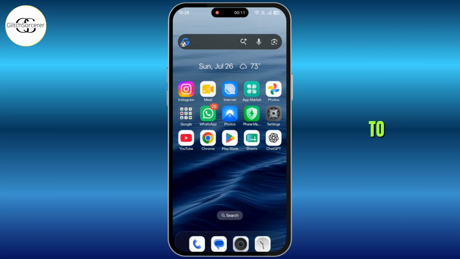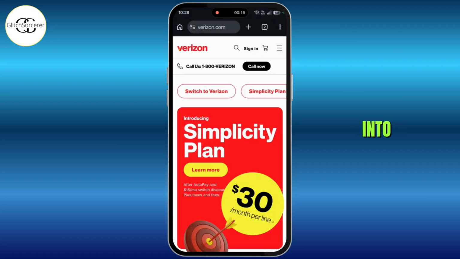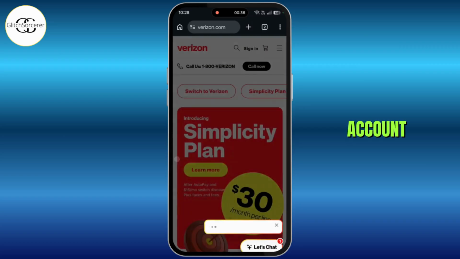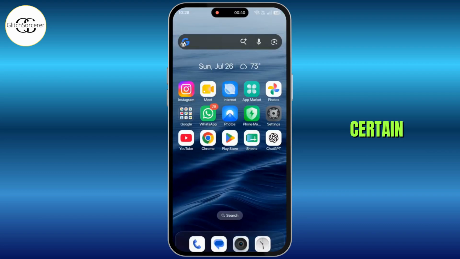For that, simply go to Chrome. In the search bar, search for Verizon. From there, sign in to your account. Once you sign in, click on the three lines menu bar in the top right corner. From there, you can go to the billing and payment section. After that, turn on autopay and then link your bank account. After that, you will get a certain percentage off on each eligible line per month.